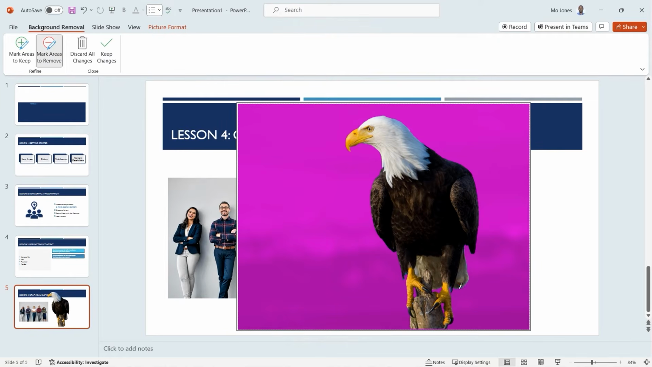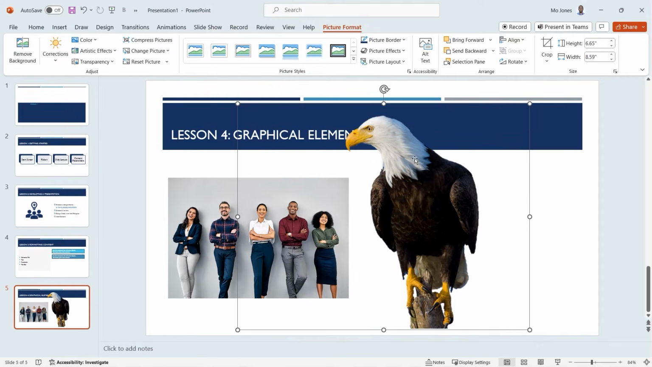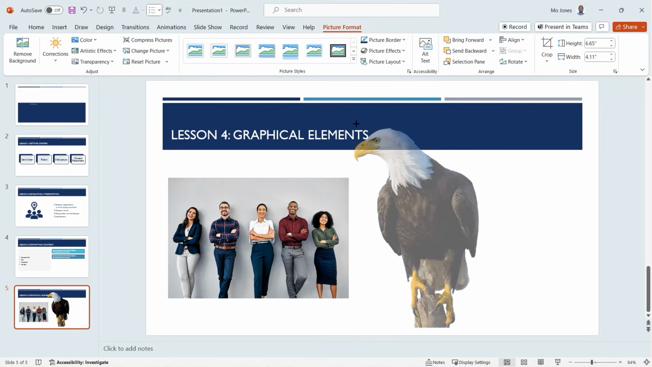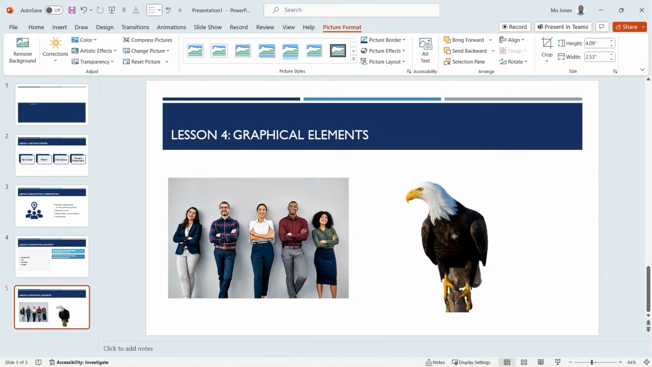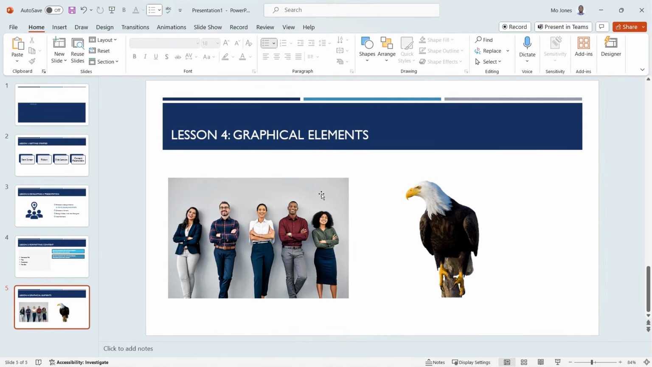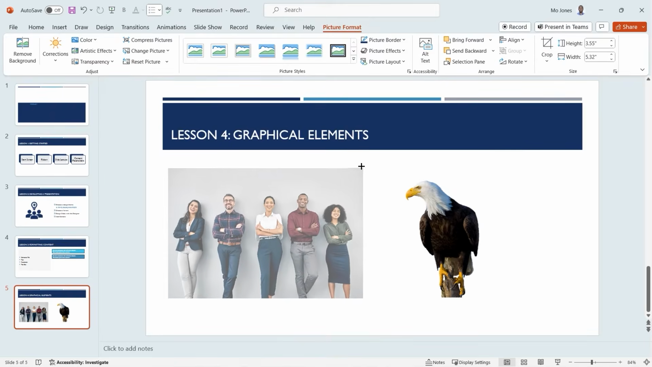And there you go. That looks pretty good. I think I'm good to go. So I'll click on keep changes. I can also discard all changes if I just don't like the way it looks. I'll keep my changes. Here's my eagle. I'm going to go ahead and resize it. And here we go. So that is the background removal tool. Right? So pretty nice.